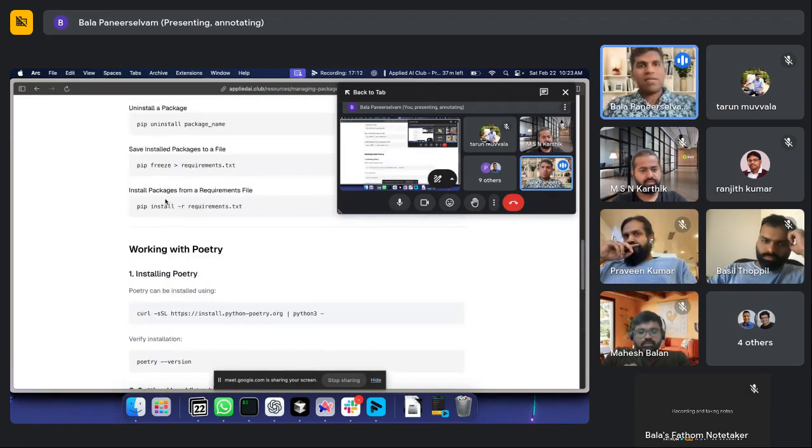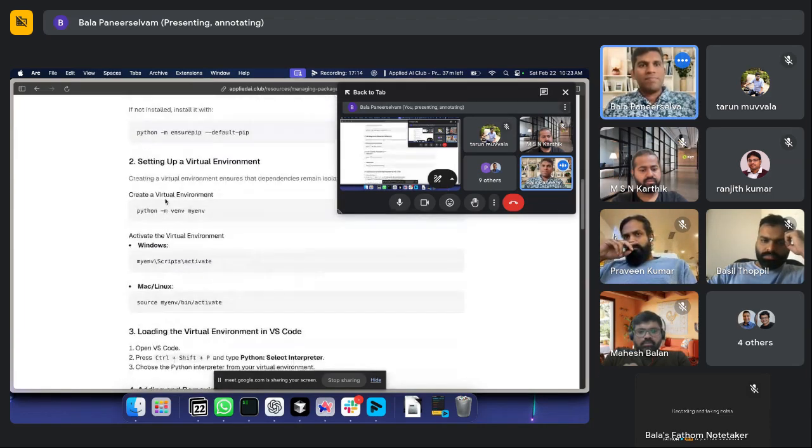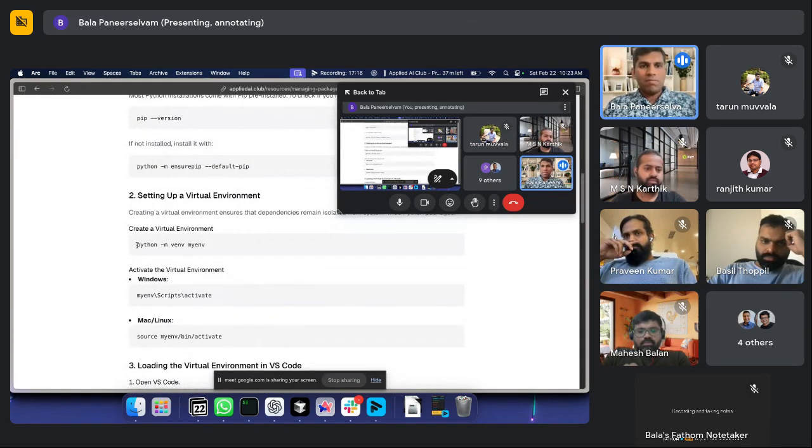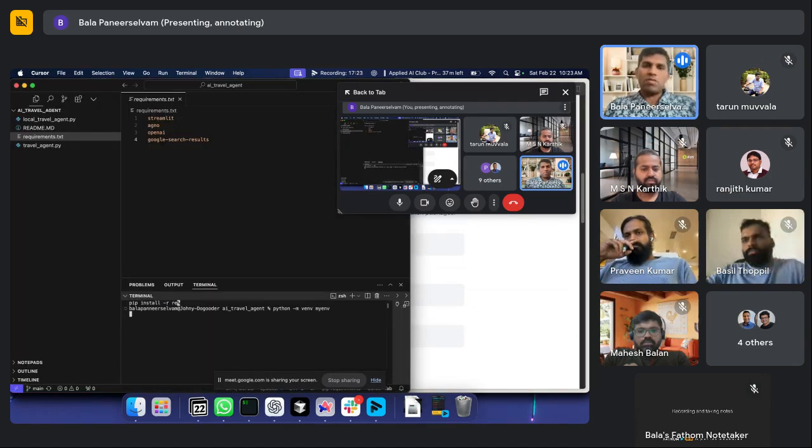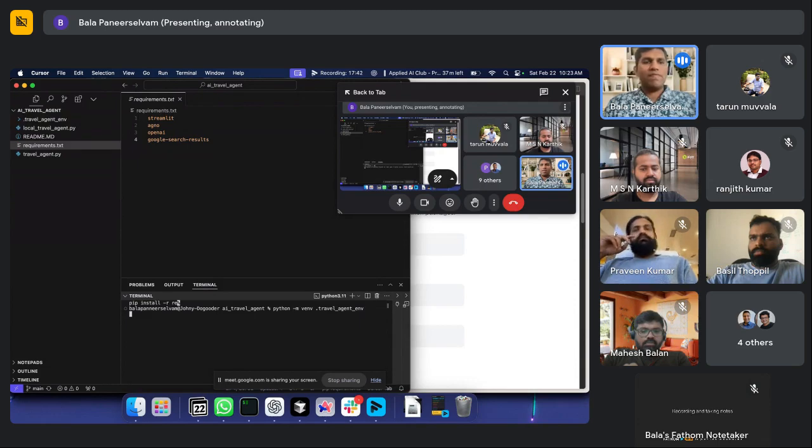So the way we do that is python -m venv, and then the name of the env. Typically what I do is I just use a dot, because I know that it has a lot of these packages and other things. So I'll say travel agent env. Okay, so once I create this env, you will see that there is a folder that actually gets created.